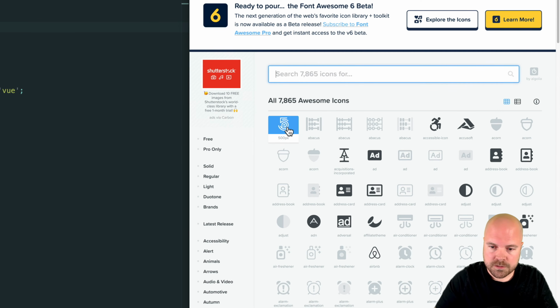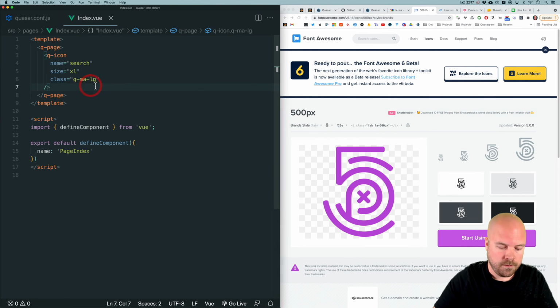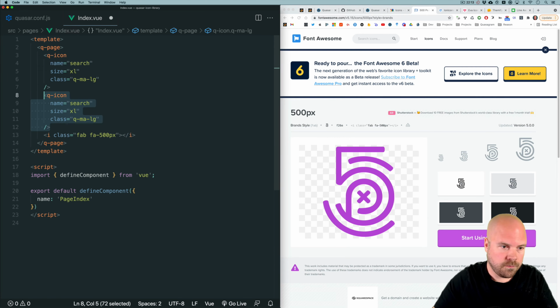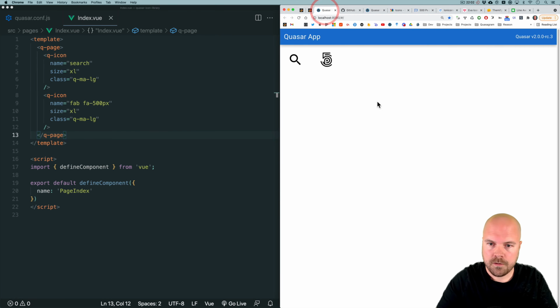And again, we'll just grab this first icon here. So I'll click on that and I'll click on this markup example to copy that. Paste it on the page and we'll duplicate our Q icon component and copy these classes and paste them into the name prop on this Q icon. Delete the I tag, save that. And we can now see this Font Awesome icon.